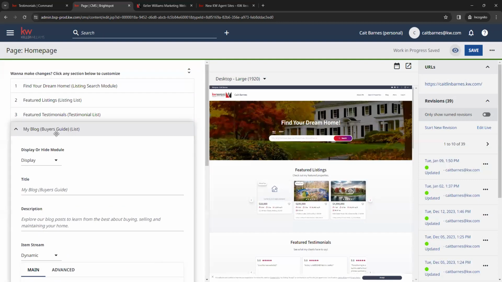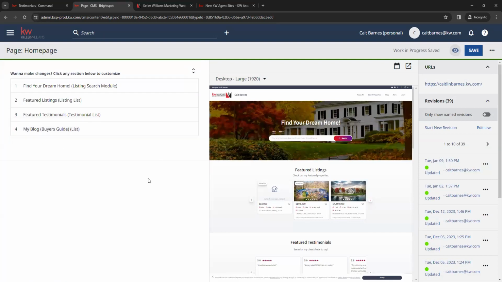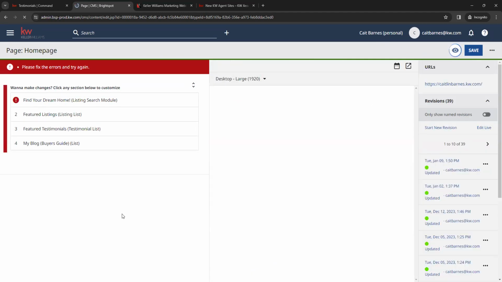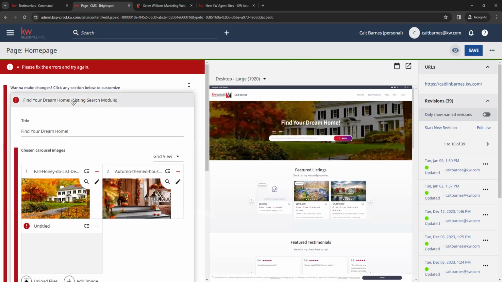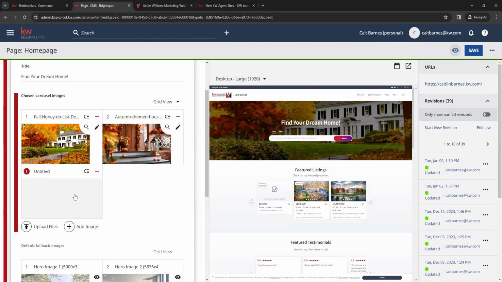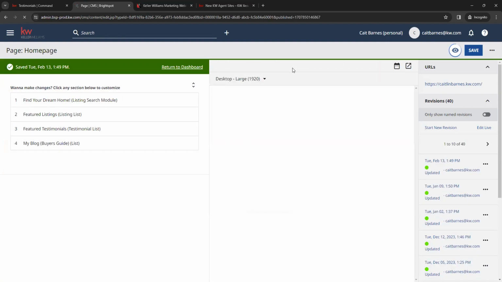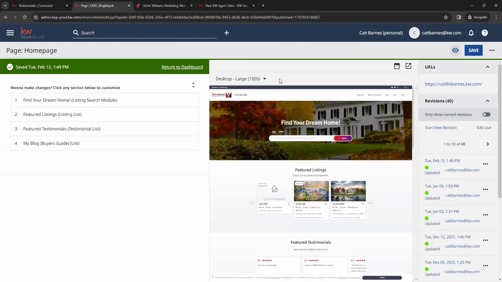So that is going to be our home page here. So again, if you make any changes, be sure that you are clicking that save button in the top right. Oh, and this says we have an error on here. Oh, because we didn't add an image to that hero image block. So I'm just going to delete that there and click save again. And that should save our page for us. So we're going to go ahead and go back over to our dashboard.